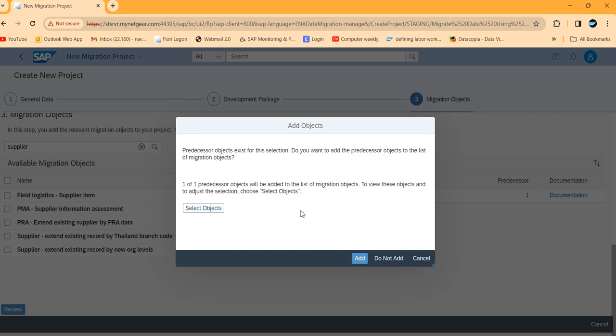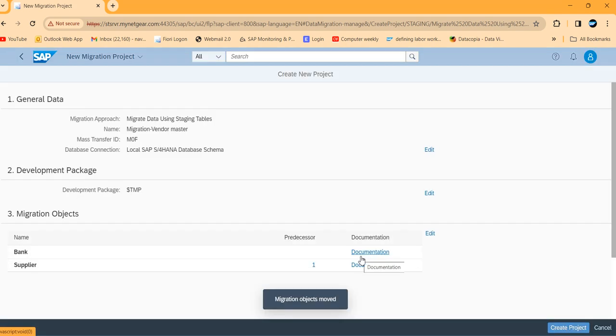So you want to add it or not? Always give add. Give that add here. You can see the bank details are also required. So that is why it is added as a producer.